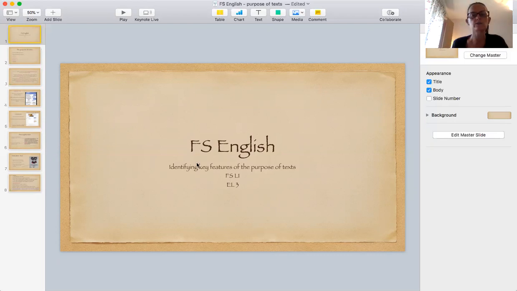Today we're going to do identifying key features of the purposes of text. This is for functional skills level 1 and entry level 3. You can, of course, mix both things, and you can give yourself a challenge in some of the tasks that I've given you at the end, and I encourage you to do so.